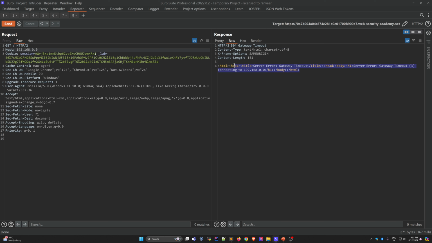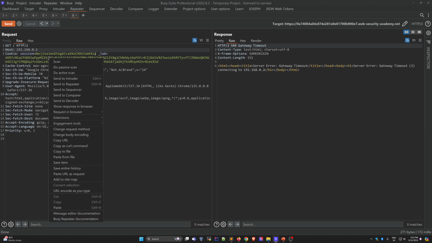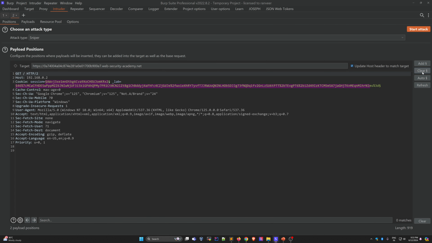See, timeout, but they are not defending against our attack. Timeout means there is no service on this IP address. So you can change it to 1, 2, and so on, up to 255. So you can use the Intruder. Send it to Intruder and clear.